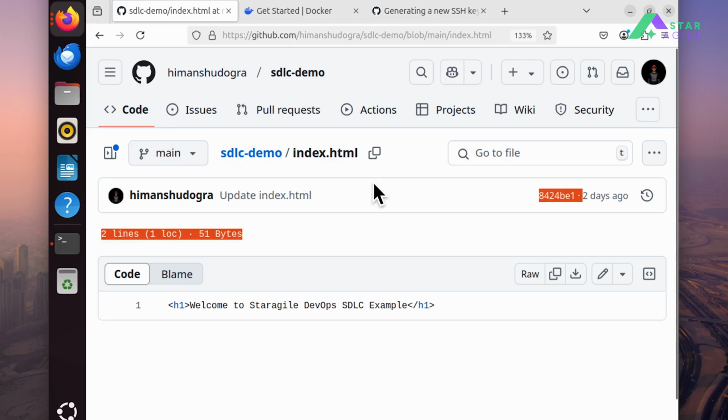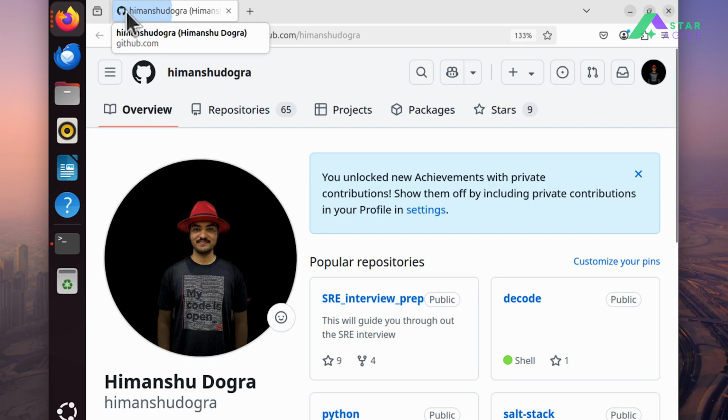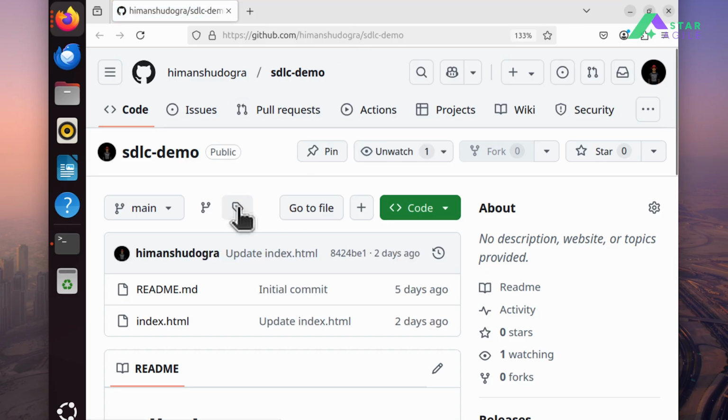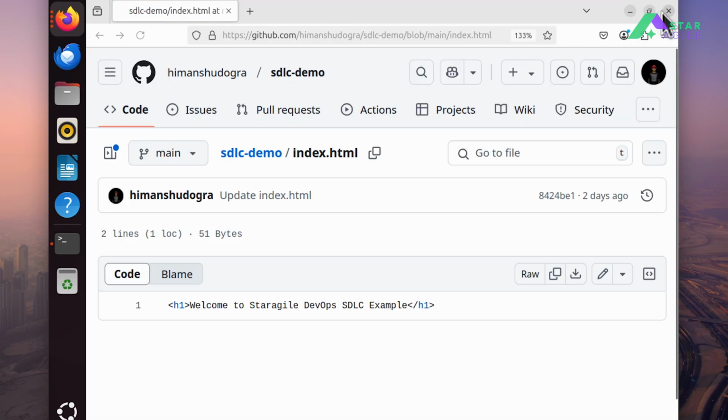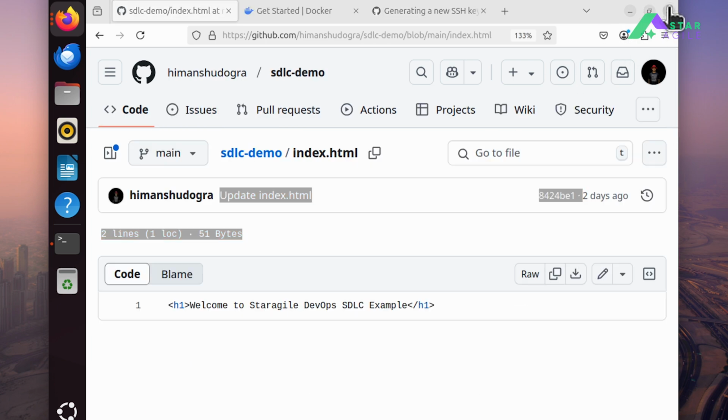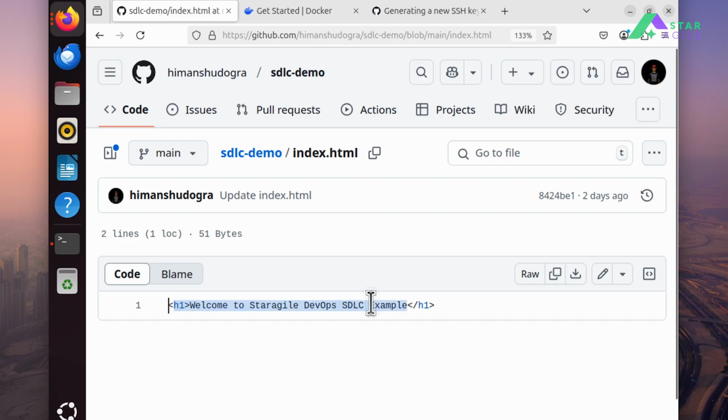So right now you can see that I am on my GitHub repo, and I'll go to my repository. This is my repository, SDLC-demo. Currently it has index.html, which has one piece of content. Now we will see what happens if we make any changes in this code, how our impacted pipeline and our impacted production servers are handled. How do they take care of this part?